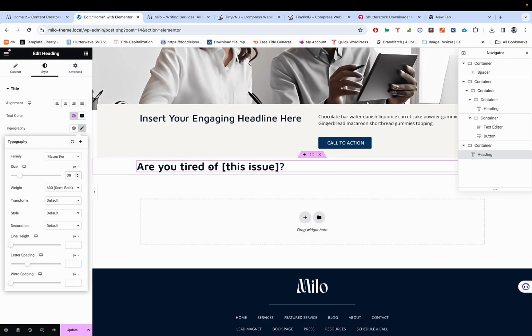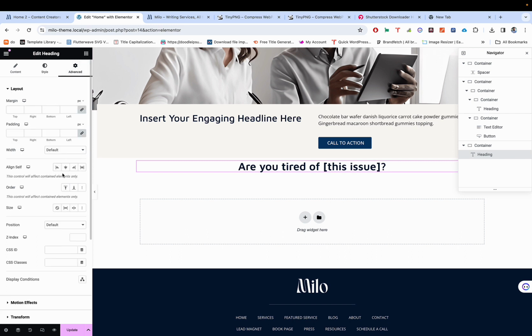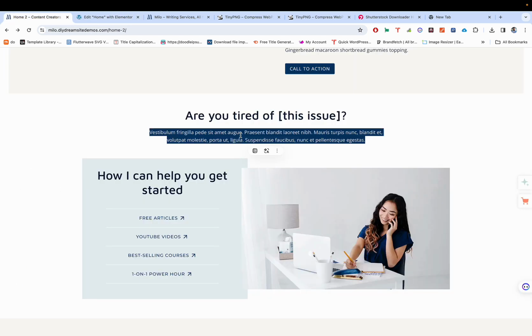So what we want to do next is center this text. Normally, if you want to center the text itself, you can just click on here. And once you click on here, to center the whole body of the text, including the white space around it, just go to advanced, then click on this align self center, right, which is a very good approach. So just do that.